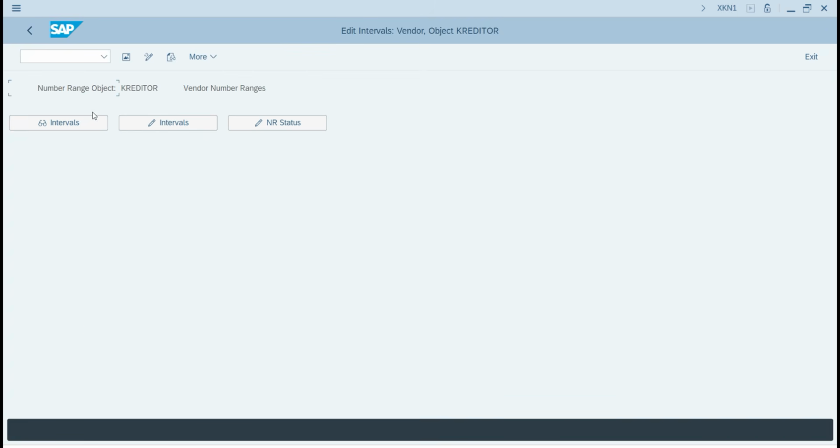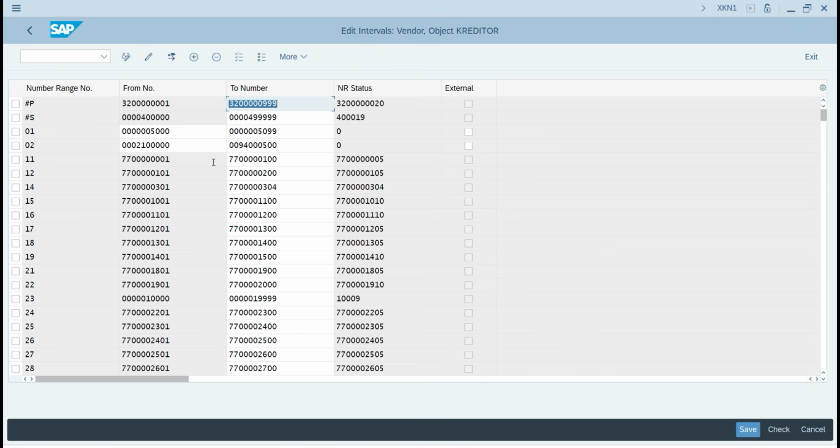Click on this. Now go to the change interval, not the display interval. Okay, change interval. Now there are two options. Either you can create manually by clicking on this insert line or F6. Now you need to give the number, a 2-digit code, from number to number. For example, this 01 and 5000 to 5099.